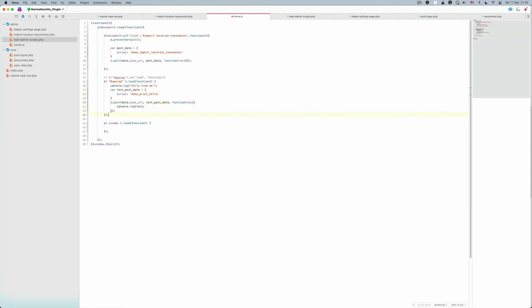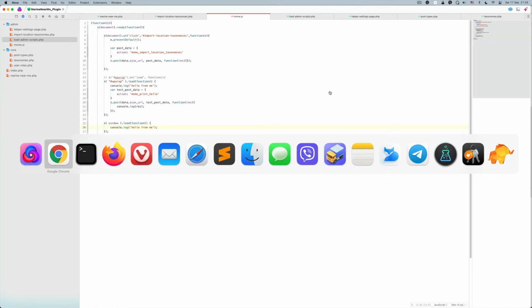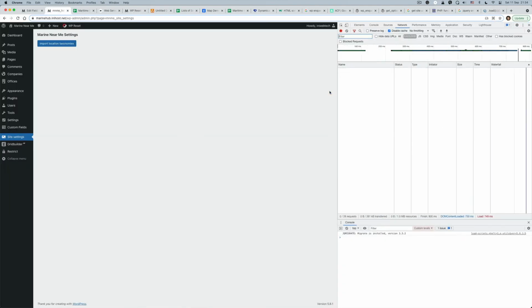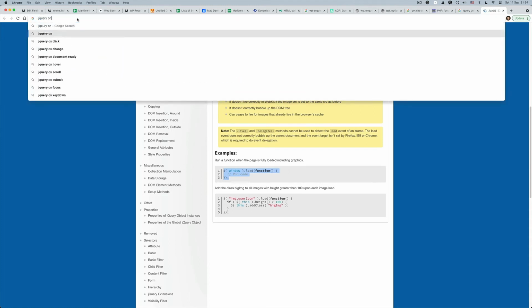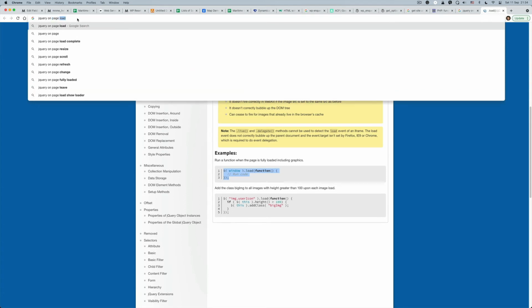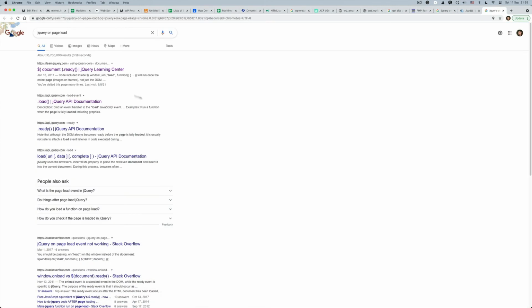Now we're gonna get to the console log and paste that here. We have hello from me now, and it doesn't work. Bad boy, very bad boy. Very bad issues. Okay, looks like jQuery on page load complete, or let's say page load. All right, so what do we have? Document ready.